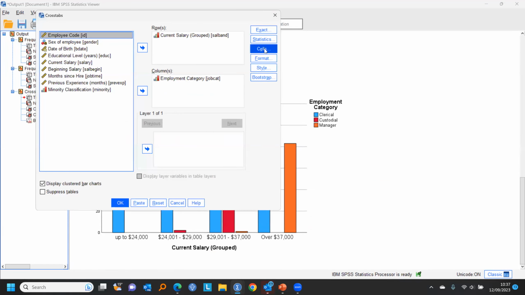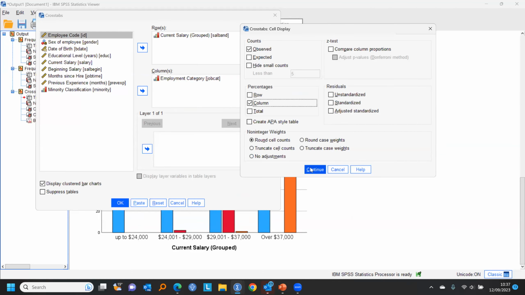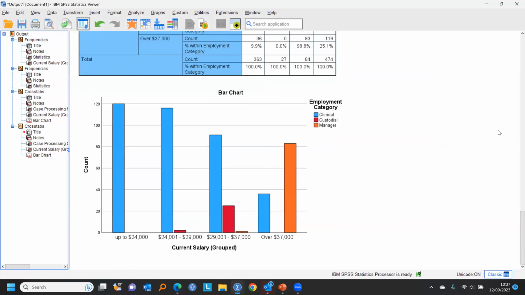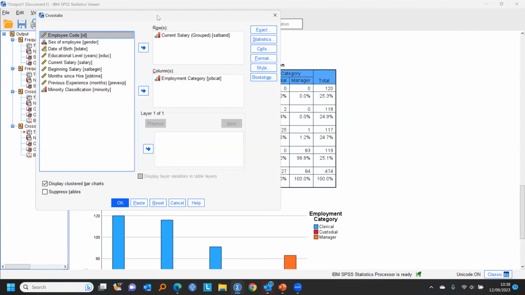And of course, if we could add in percentages, we could say, show me the column percentages, which would show me what percentage of the employment category each group belonged to. Click OK at that point. Now we have percentages added in. So it's saying, 33% of clerical workers are on up to 24,000, 32% 24 to 29, and 25% 29 to 37, only 9% over 37. Nobody in custodial work is over 37. Nearly all of them are in the 29 to 37,000 group, and 98% of managers, of course, as we know, is over 37,000.